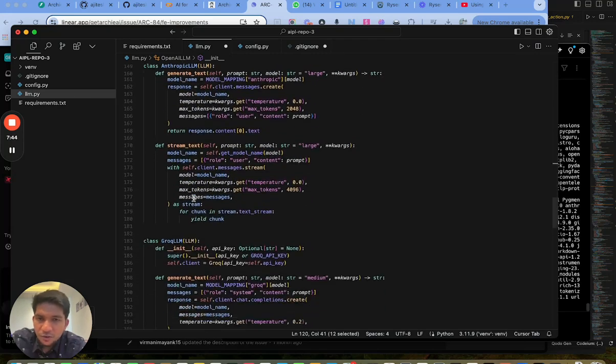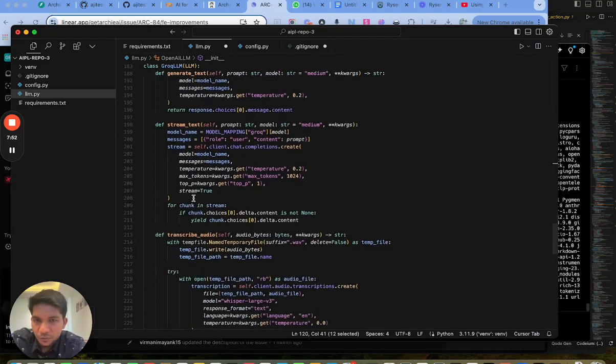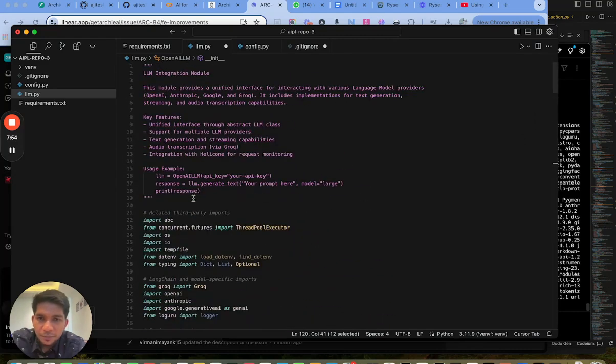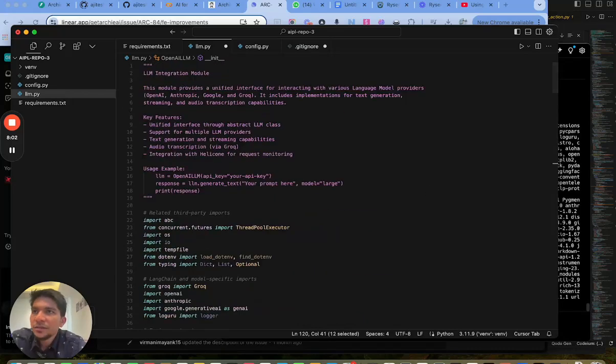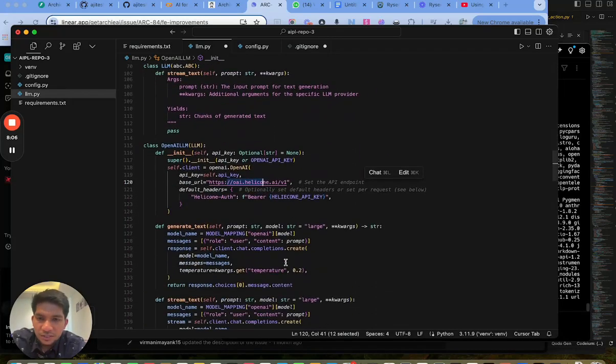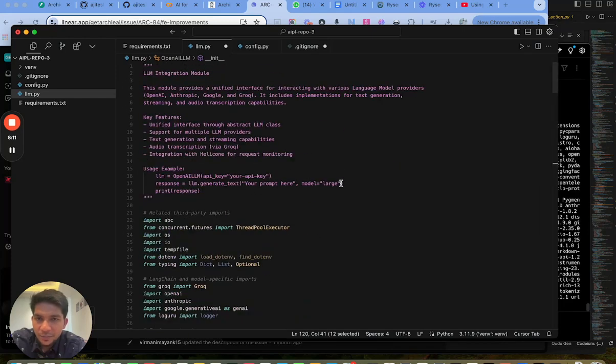I have done this for Anthropic and others, so you can just copy and paste. It's nothing valuable here, it's mostly just copy-paste code that you can take and put into your repository. So that is your llm.py file. Once I have defined it, I have a very easy way to just instantiate this LLM class and call llm.generate text to get the LLM output.